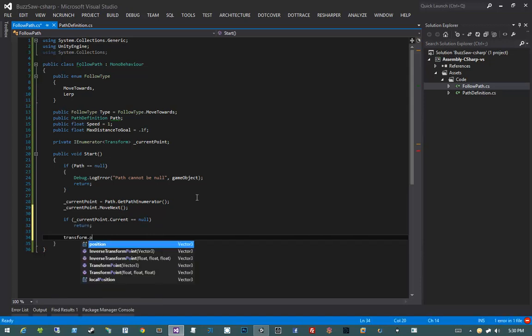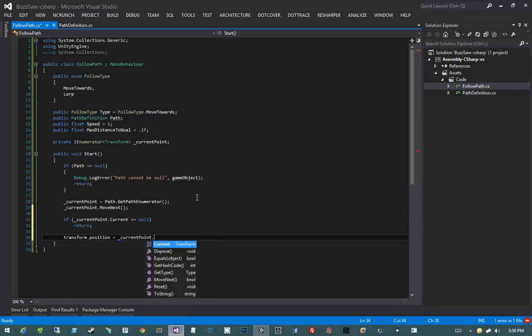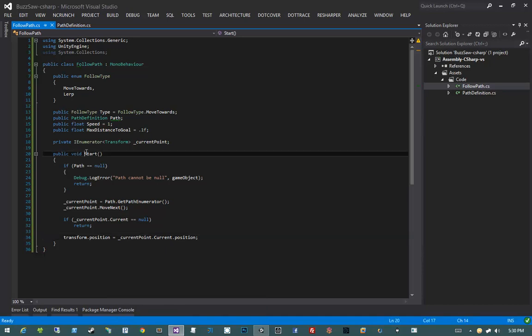Finally, we'll say transform.position equals currentPoint.Current.position. So finally, all the way at the end of the Start method, we're going to be setting the position of this object to the first point in the path.